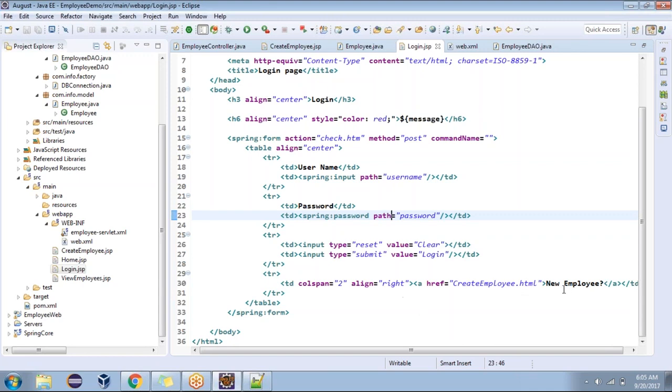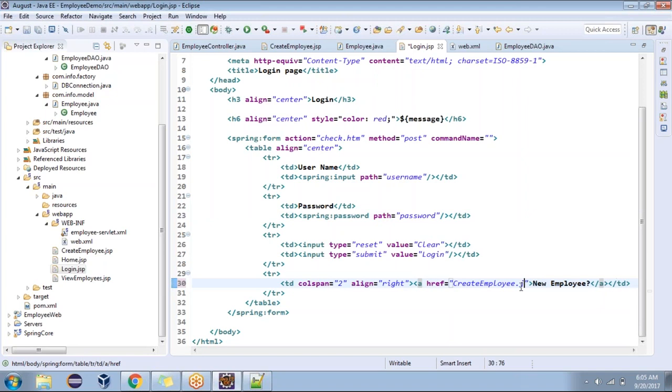Here, new employee. Can I invoke the JSP page directly like this? No, I cannot invoke it. Then what should we do? We have to go through the controller only, with get create page dot html. I cannot invoke any page directly. Yes or no? So I have made some small changes.